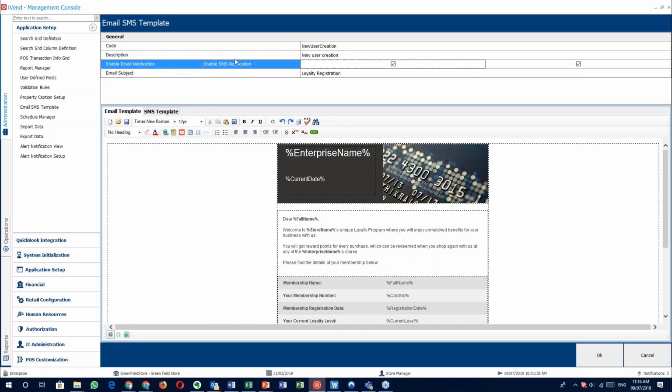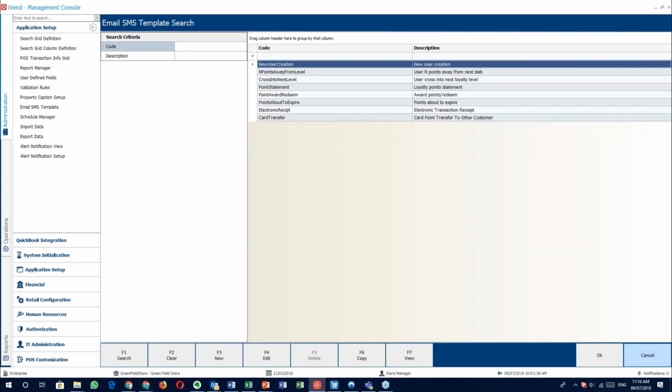You can also set what you want. Is it email and SMS, or is it just email, or is it just SMS? Please be aware that if you have not set up the SMS section, you might tick SMS here, but it's still not going to send SMS until you set that section up. Yes, I have had that question before.